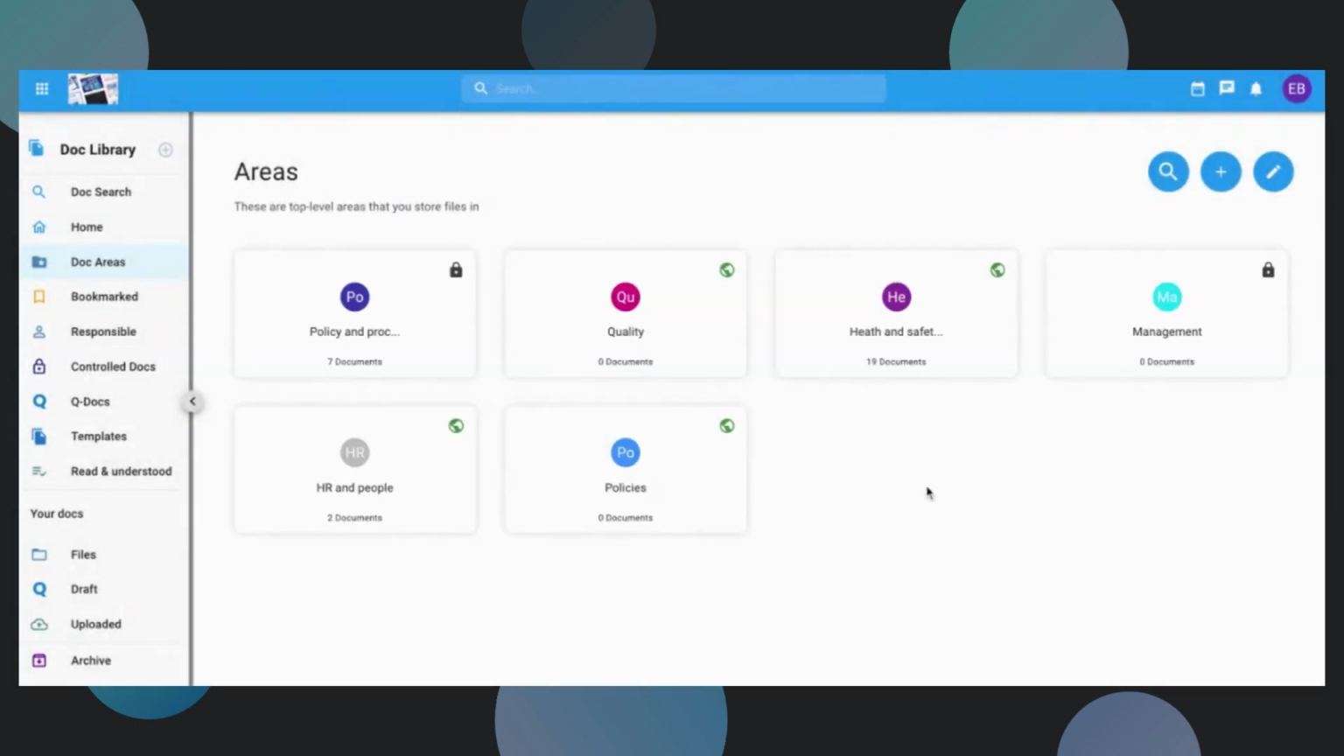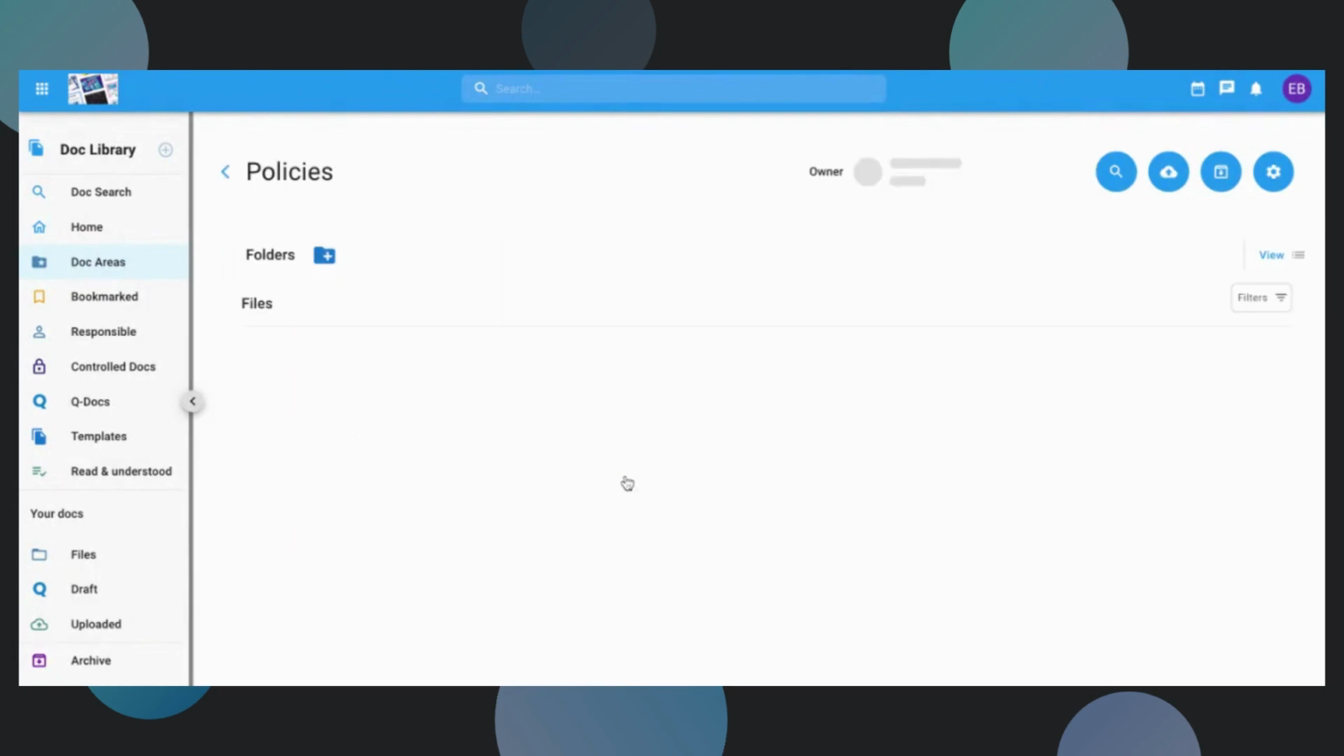Now we can open up our area. Click on the tile to open the document area. You'll see the title of the area in the top left next to a back button and the area owner located on the right. We then have some extra buttons that we will discuss shortly.